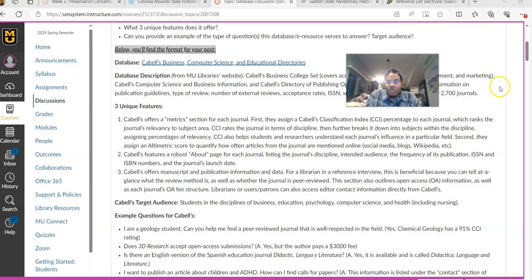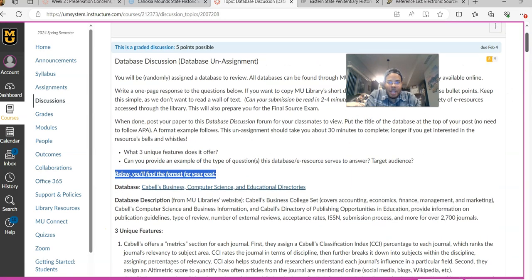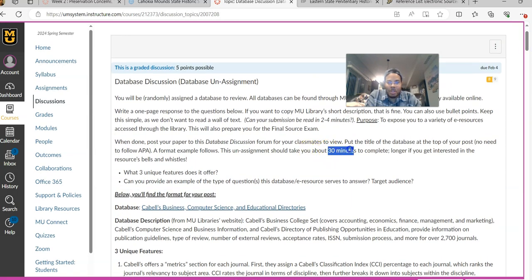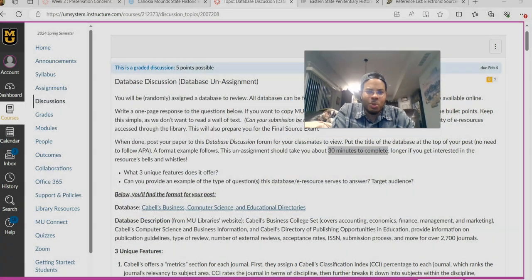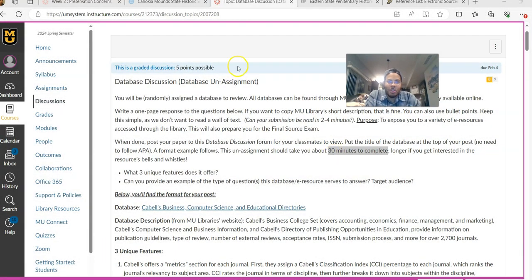But yes, so get this done. It's designed to take about 30 minutes to an hour. However, sometimes people do take about 2 hours, but nobody takes more than 2 hours on this. It is not a long assignment. It is not a hard assignment. It should be 5 easy points.